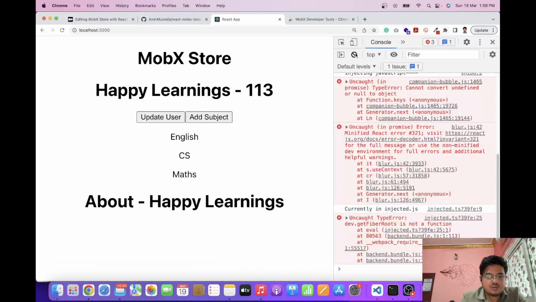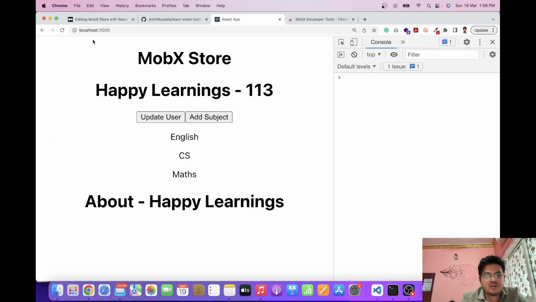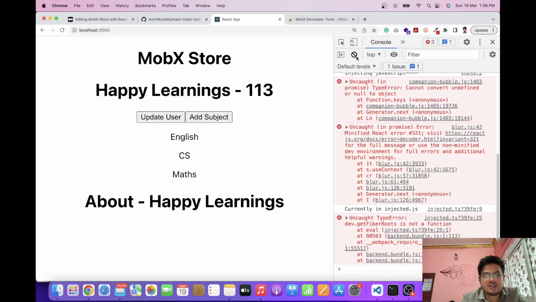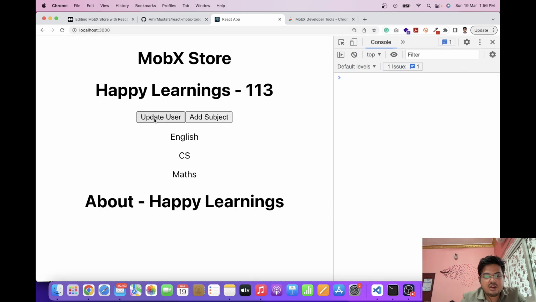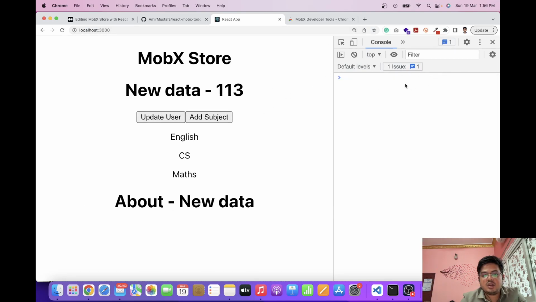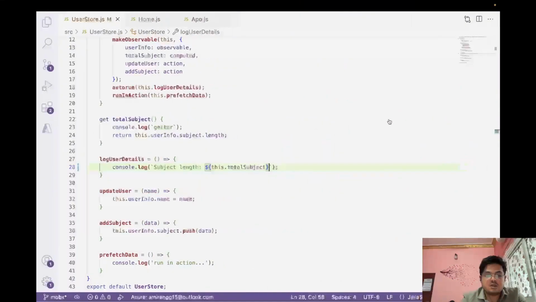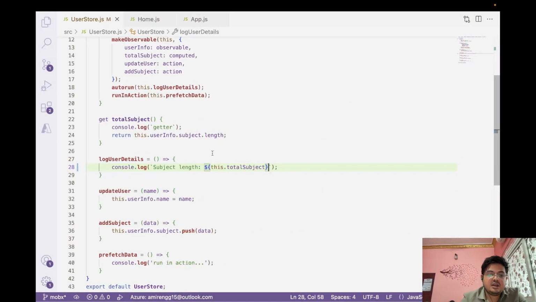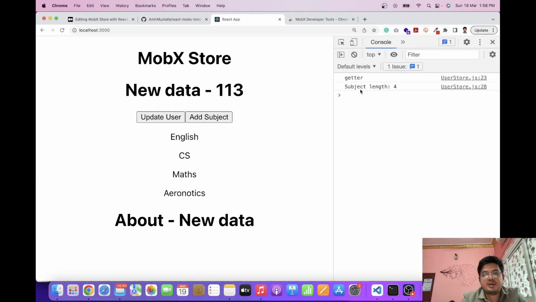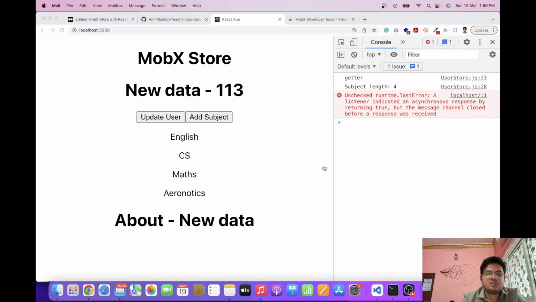So if we come over here, I think I've refreshed my page. If we add user, see nothing prints over here because we have not written that state name inside autorun, but if we click on the subject it will print over here. Okay, this happens because of this.